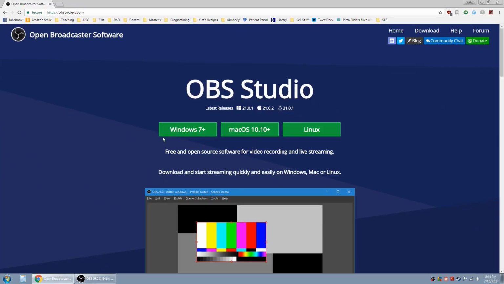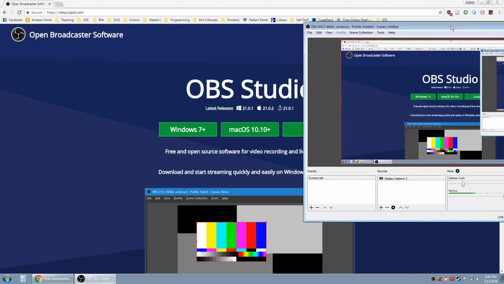Click on whatever one you're doing. Again, if you're a Mac person, QuickTime is much easier and simpler and honestly probably better, but Windows and Linux, OBS Studio is the way to go. Click it, download it, install it. Once you get it up and running, it will look something like this.